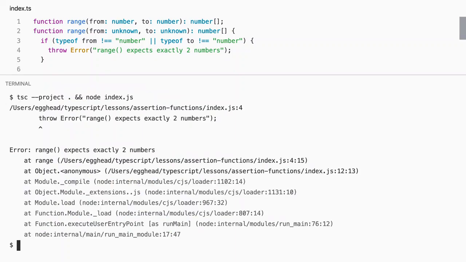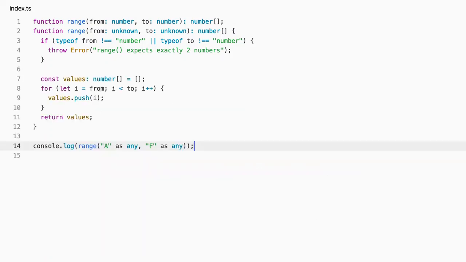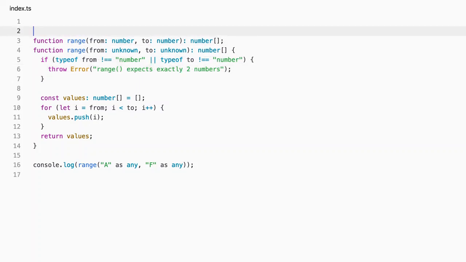If I now run the program again, you can see that we get an error, because we're passing invalid arguments to the function. Alright, so we've convinced ourselves that our parameter checks are working correctly. Now I want to go ahead and refactor this check into an assert function.